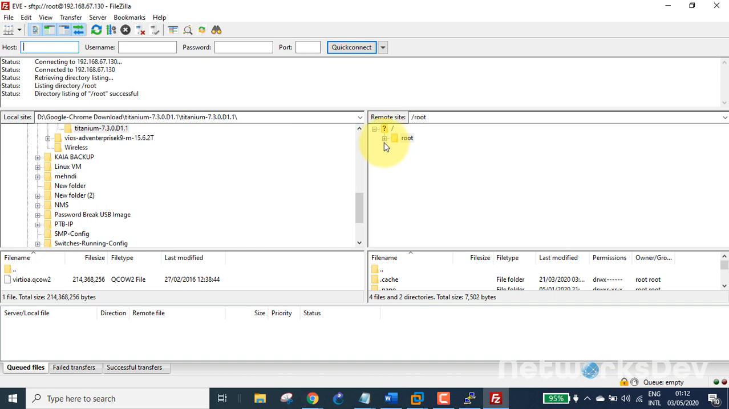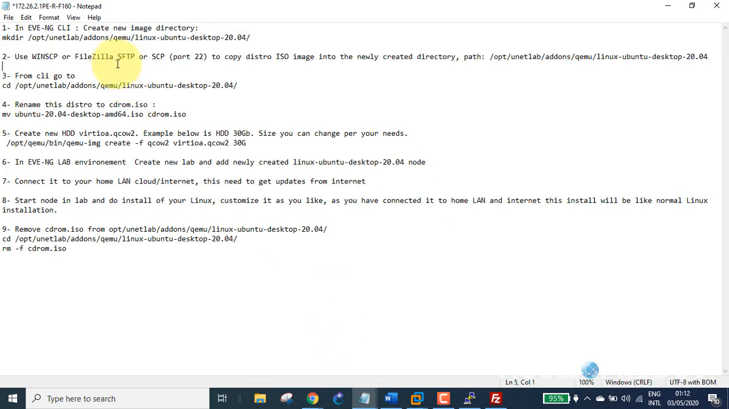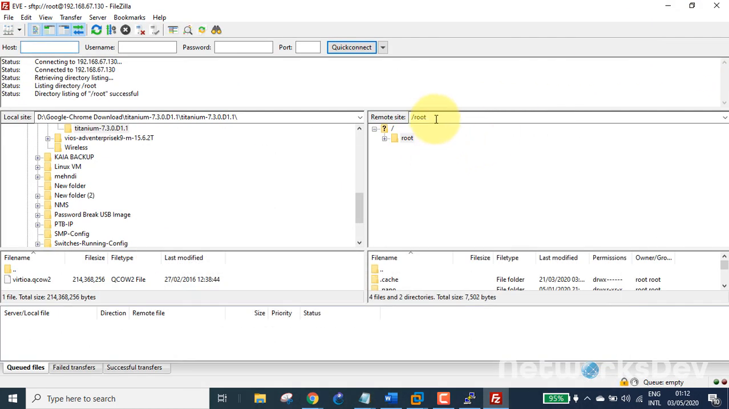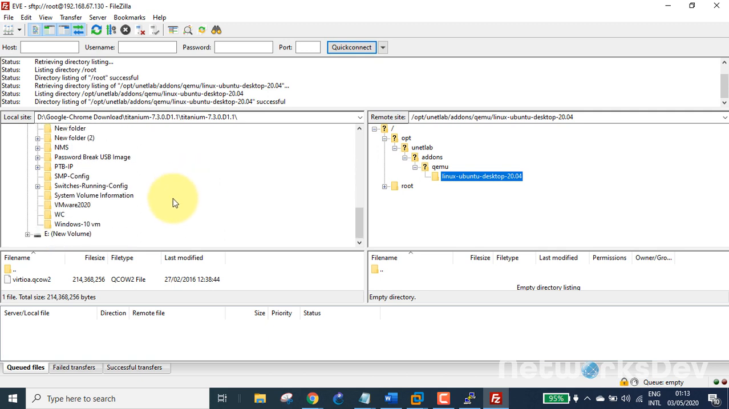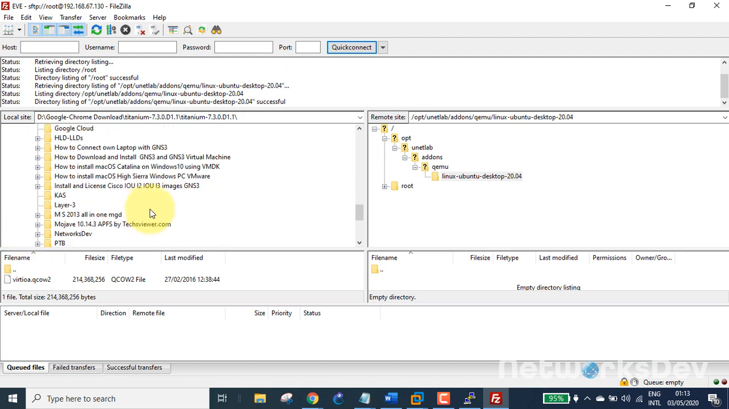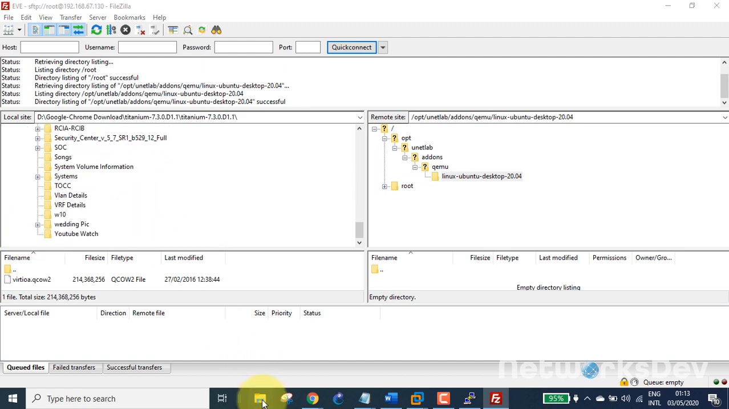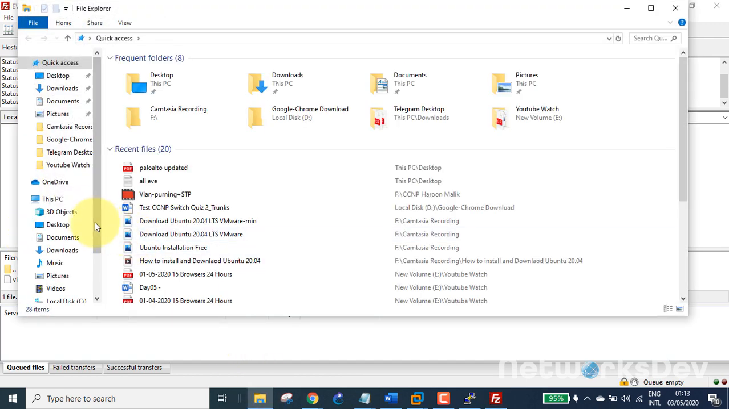The path is where when you create a directory, you need to upload the ISO image on the same directory. We created the directory on the first step. So in second step, upload the Ubuntu ISO image on the same directory. Just you need to drag and drop on the directory which you created on the step number 1.